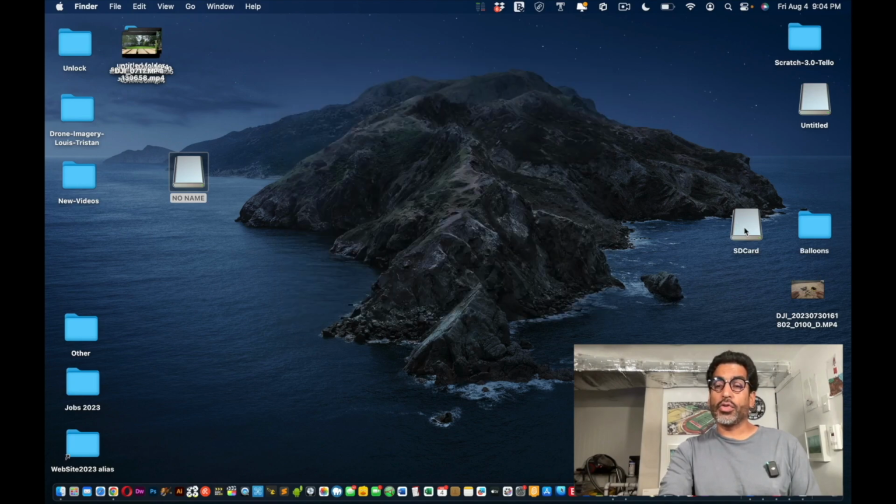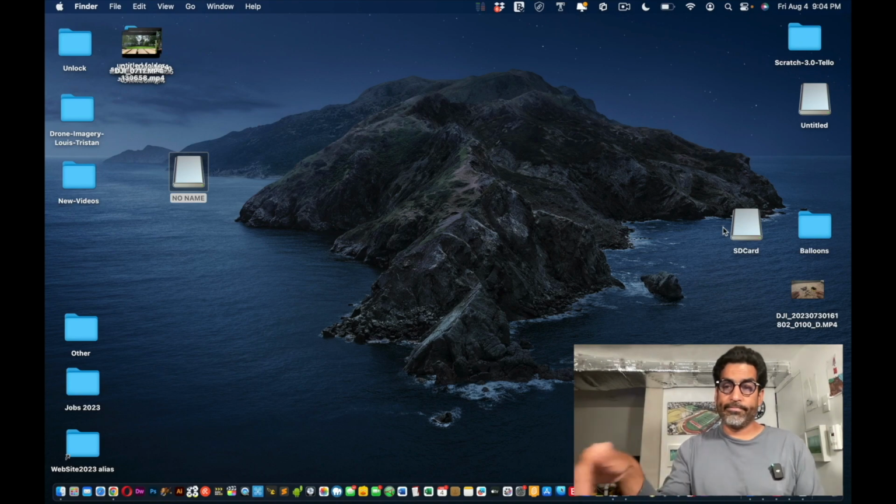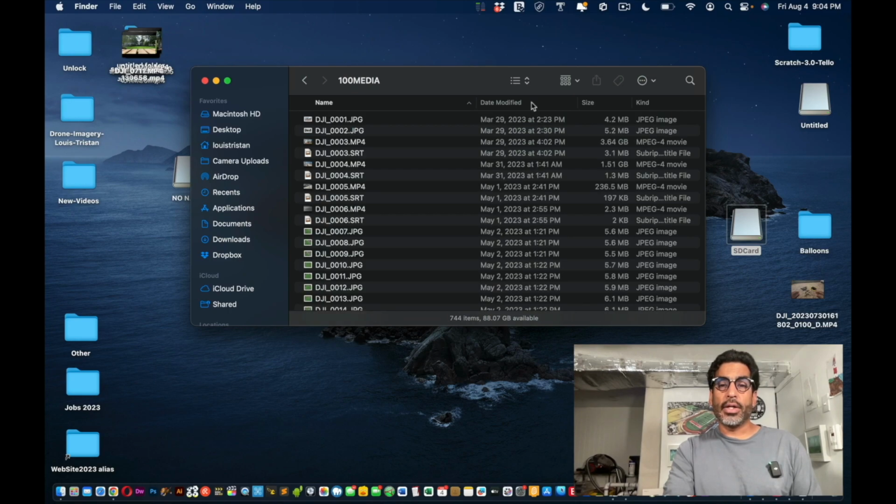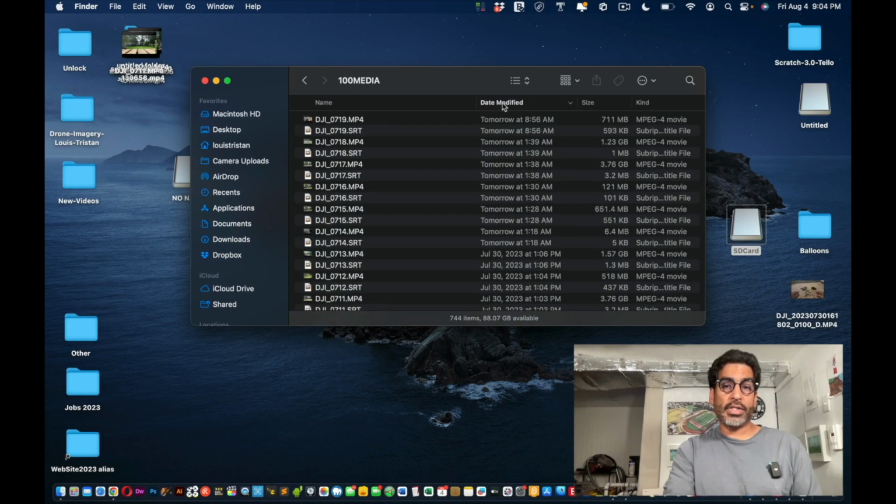And SD card. So most likely I want the SD card, but it depends on where you saved your video on your DJI Mini 3 Pro. For me, I have mine saved to the SD card, but if you have it saved to the internal storage, you'll find that. So for me, it's SD card, DCIM, media, and I like to go by date. See how I selected date? Why is tomorrow's date there when the video was recorded today? I don't know. It's a glitch with the DJI.